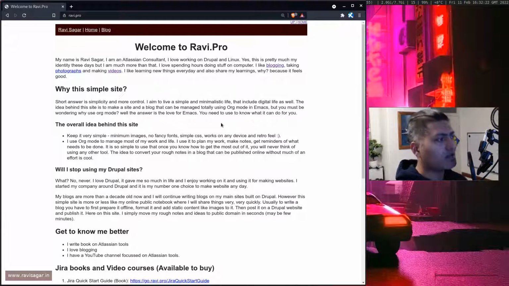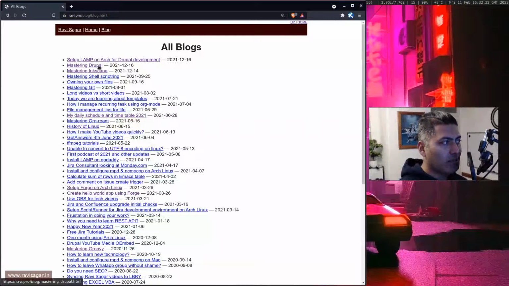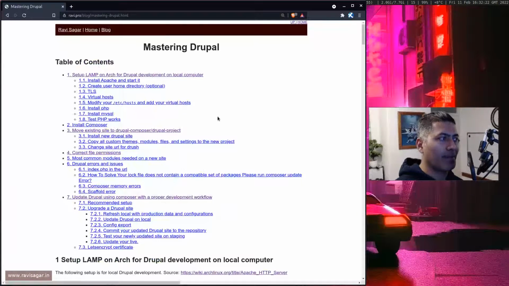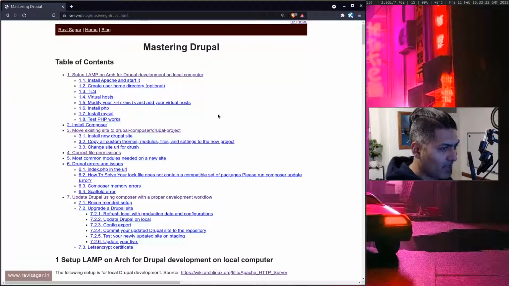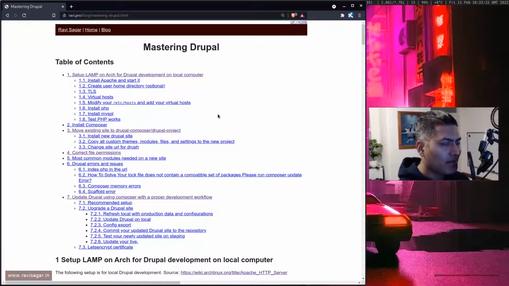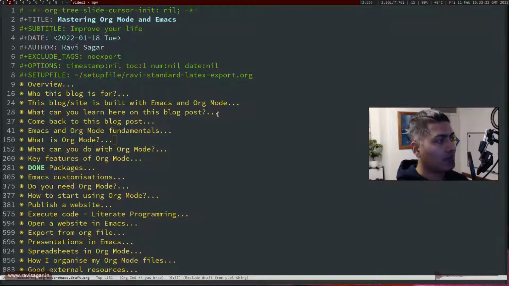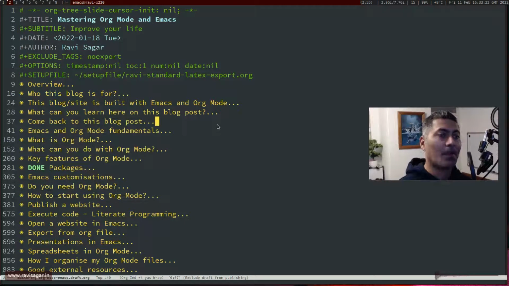Now, if you look at the blog index, I have various blogs, and these blogs are nothing but org files. So this is of course one file which is getting published or republished from my Emacs. Now, I do have a lot of other notes that I don't really want to publish for a variety of reasons. Maybe those notes are not good enough, or maybe I have some other plans.